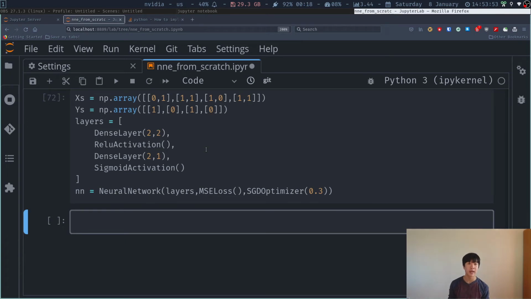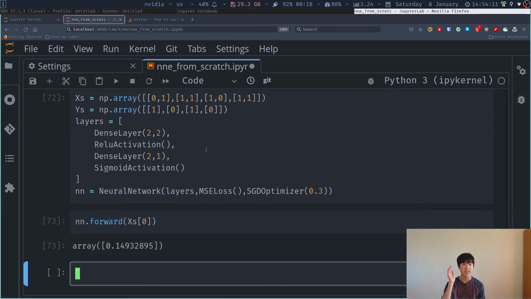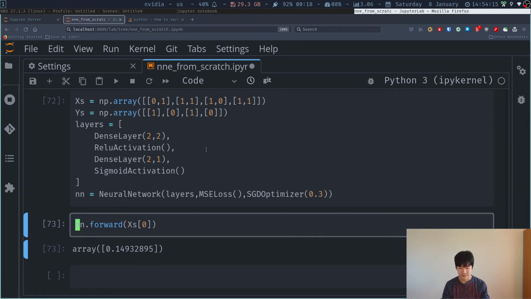So let's try to make a little training loop, and first I'm just going to predict our one sample with our totally dumb neural network because it didn't learn anything yet. So I can do nn.forward, and I pass in an input. So x is the first input of x, which is 0. And now you see I get an output. So this is amazing. So let's make our training loop.